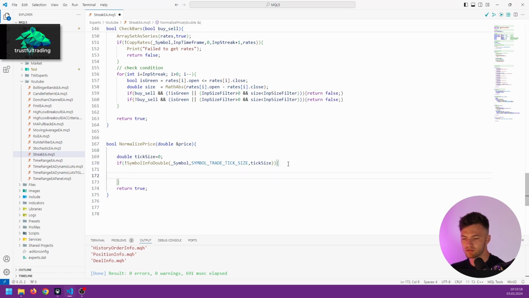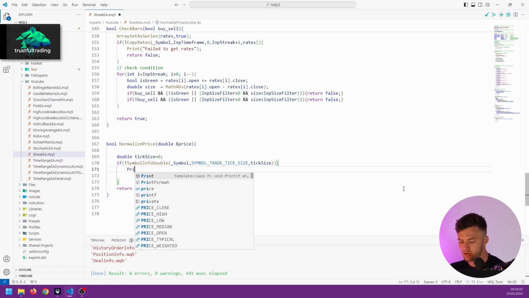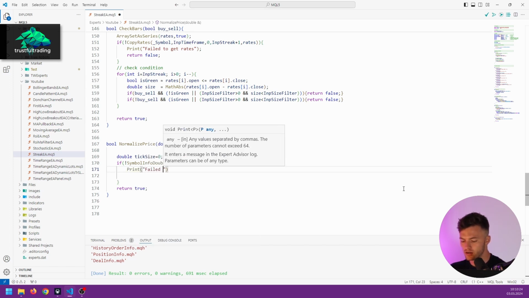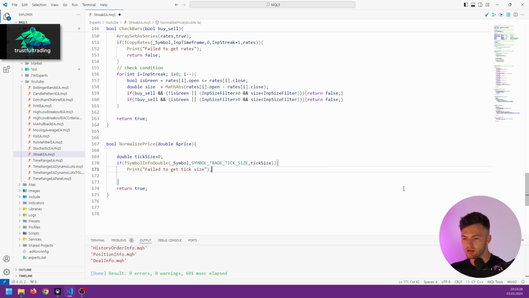If this fails, we want to print a message for the user. Maybe just "Failed to get tick size." And we also want to return false for this function, like this.